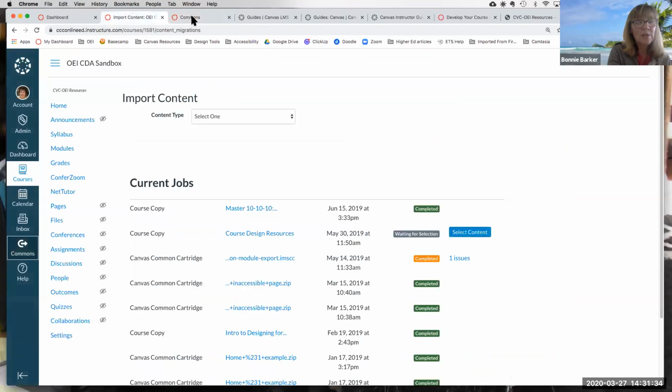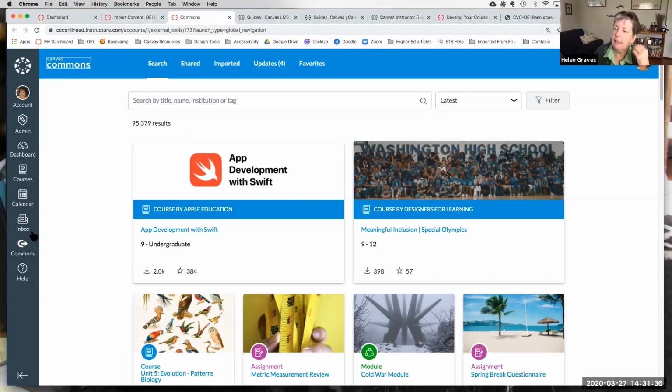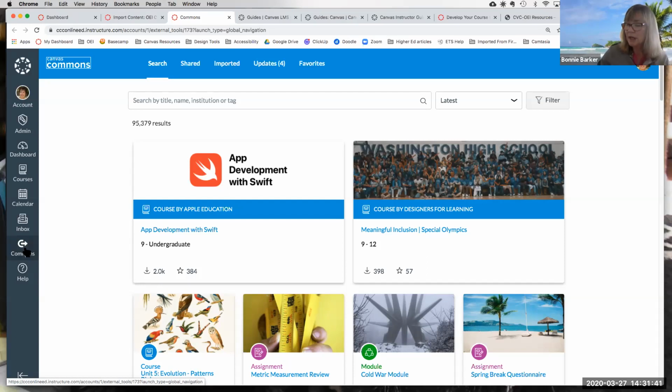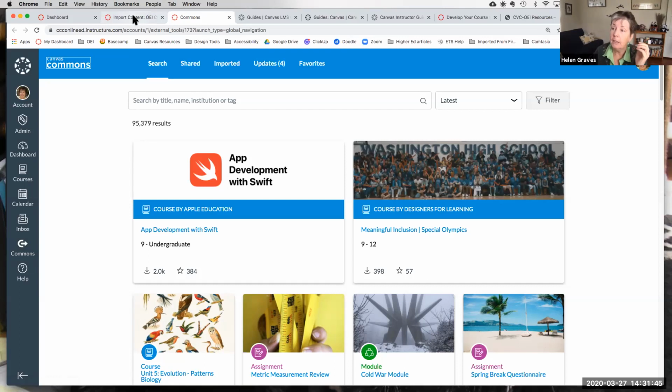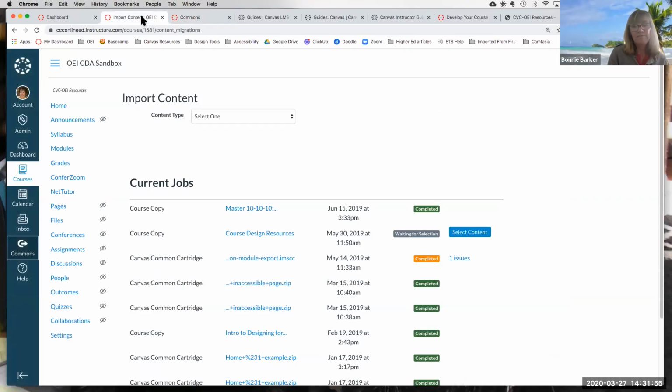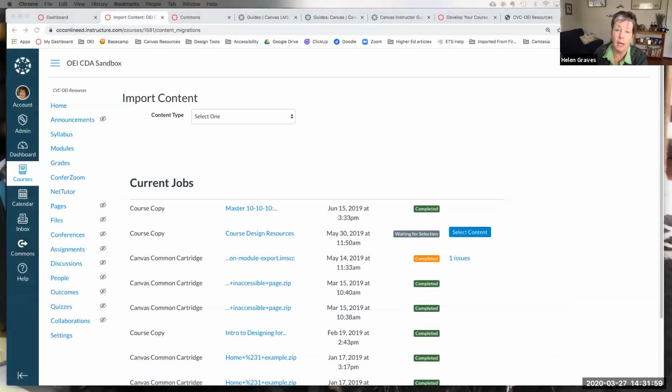When you're sharing something to the Commons, you can say, I only want to share with myself, and then go to the other course shell and pull it from the Commons. So there's different ways. And again, there's going to be some guides on that. So if you get stuck, go to a Canvas guide.